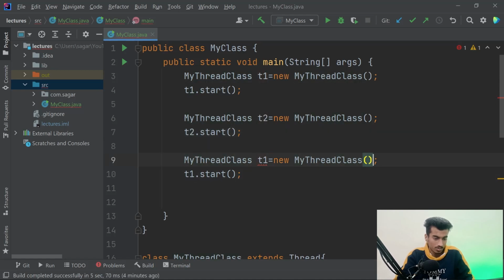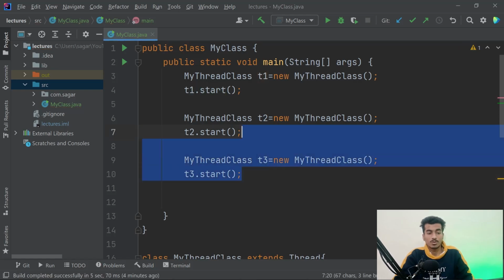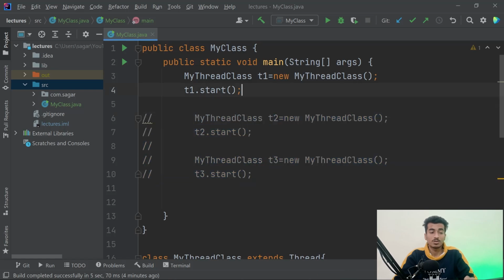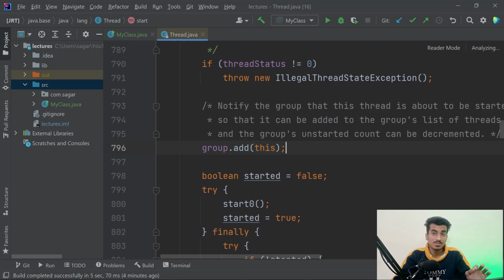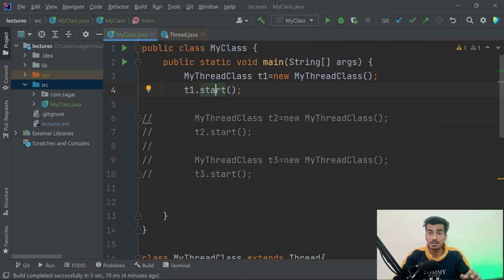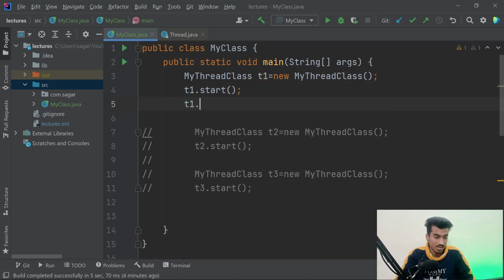And I forgot one thing to tell you. Let me just do this thing first. T3. So first of all, let me tell you one more thing, that we cannot call this t1.start multiple times, because we cannot start one thread multiple times. You can see this start method is also passing this instance. That means it is passing an object, and we cannot create multiple starts with the same thread object. So that is why we cannot use this, and that will give us a compilation error.